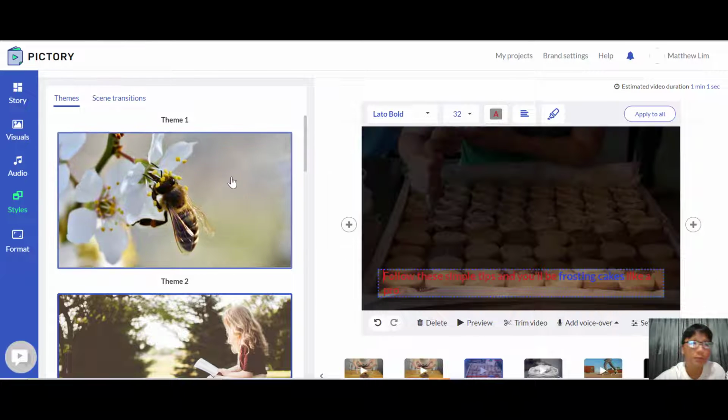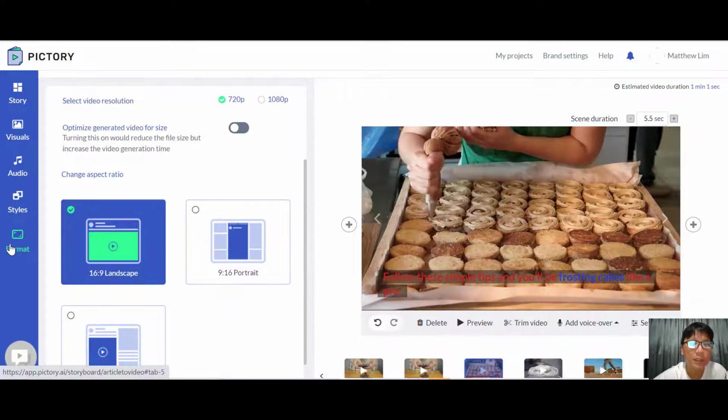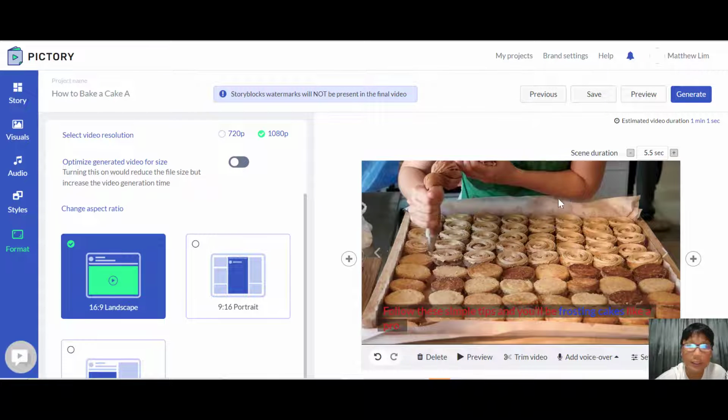All right, so moving on to format. This is the last part which you need to do. You can select the video resolution, 720 or 1080p. Mostly I will select 1080p. You can still change your aspect ratio here. Okay, so after you review all your scenes and do all your voiceover, everything, what you need to do next is just generate the video out.